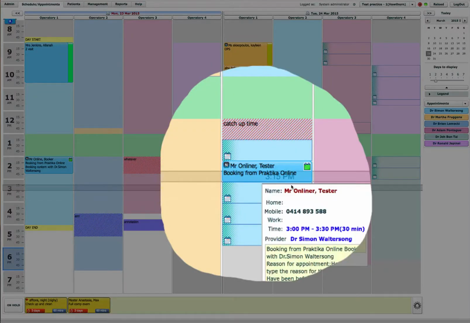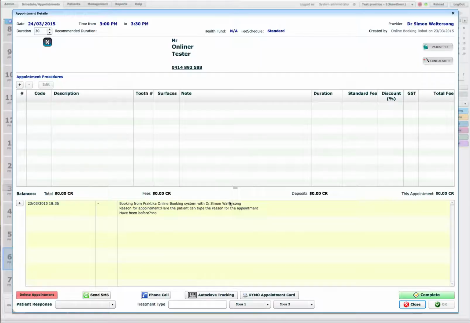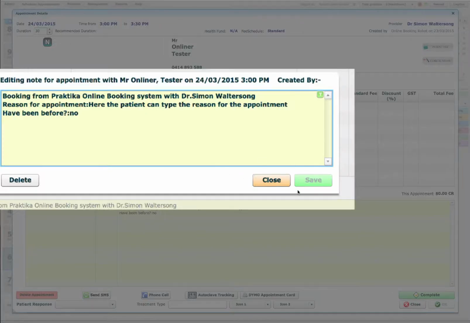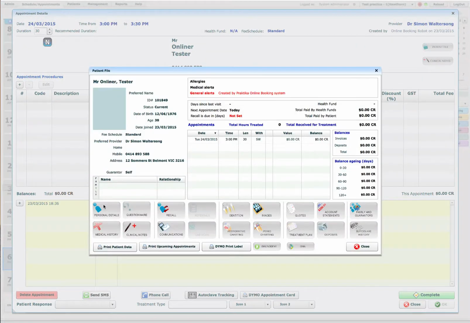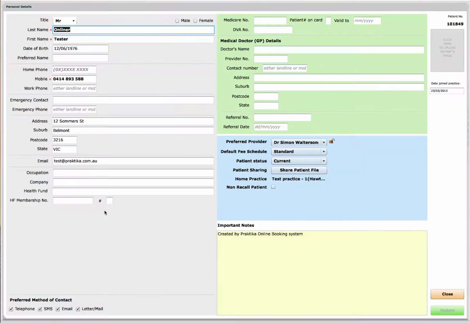So you can see it there at 3 o'clock on Tuesday, the 24th of March, with Simon Walterson. And these are the notes of the appointment with the person who we named Mr. Online Tester. So the notes are there. And if we look at this person's personal details, you will see that first name, last name, mobile number, the address, and the email are already there.